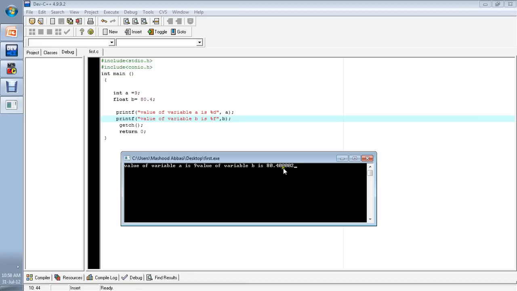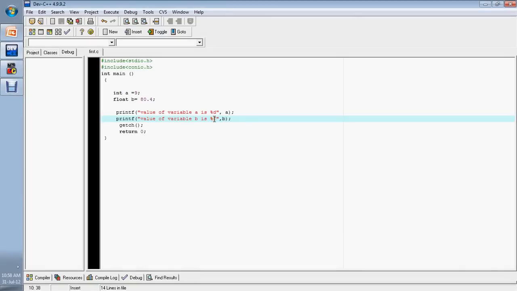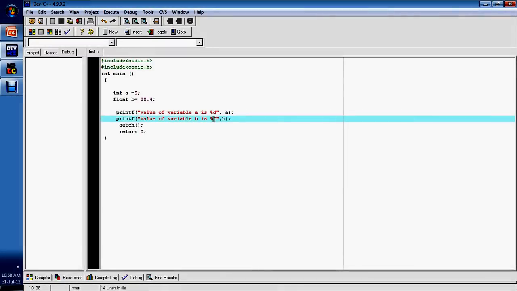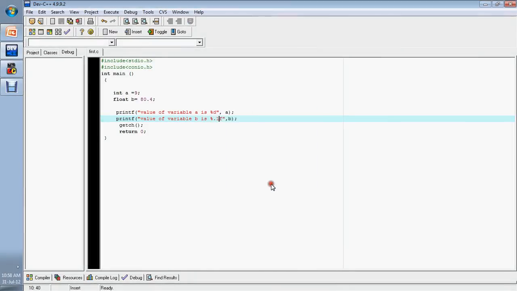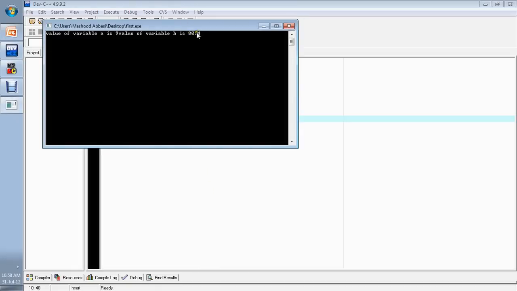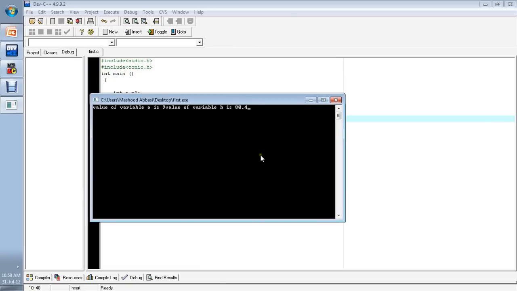This is the precision, that after the floating point how many values are needed. If you here specify 0.1, it will only show this value 0.4. File and run. Okay, now the value is 80.4.